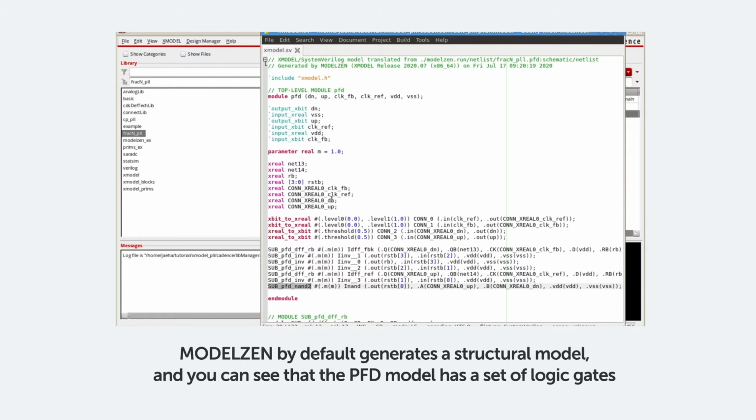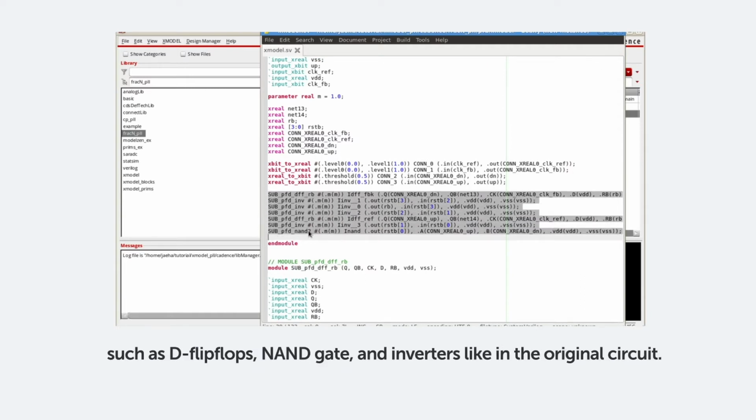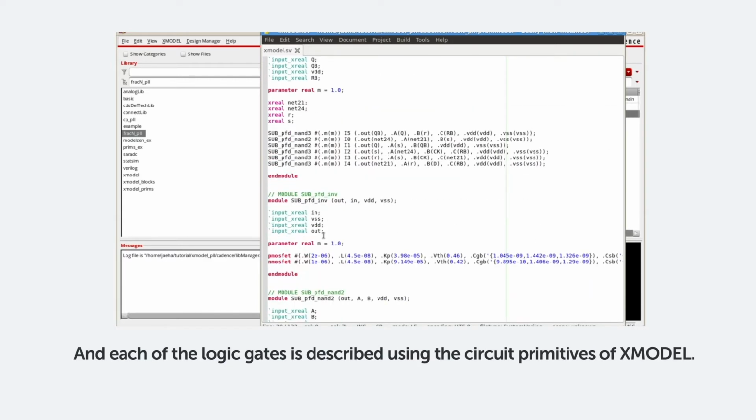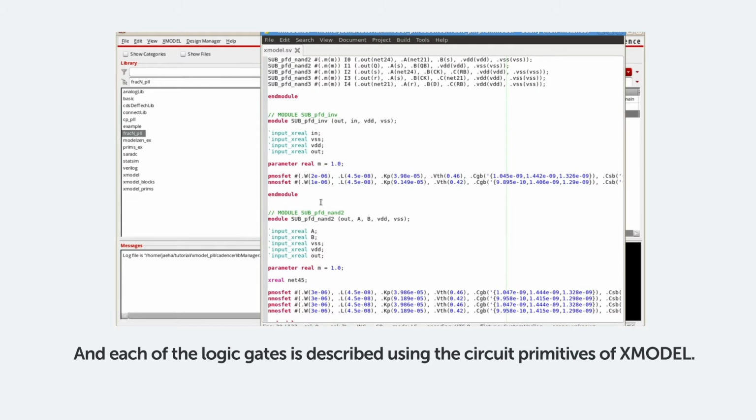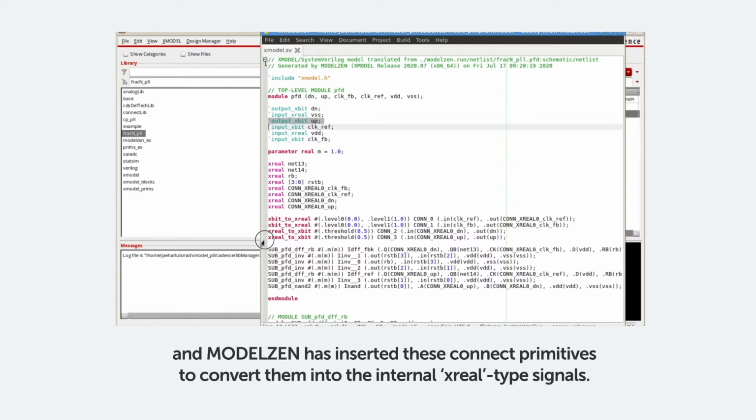MODELZEN by default generates a structural model, and you can see that the PFD model has a set of logic gates such as D flip-flop, NAND gate, inverter, just like in the original circuit. And each of the logic gates is described using the circuit primitives of xmodel. And the input ports, clock ref, clock FB, and the output ports, up, down, and up, are declared as X-bit types, and MODELZEN has inserted these connect primitives to convert them into the internal X-real type signals.